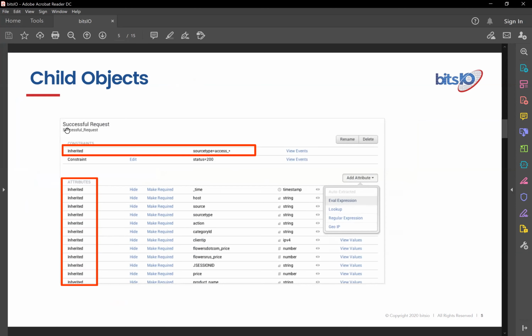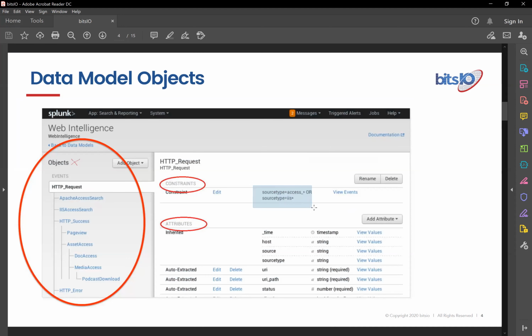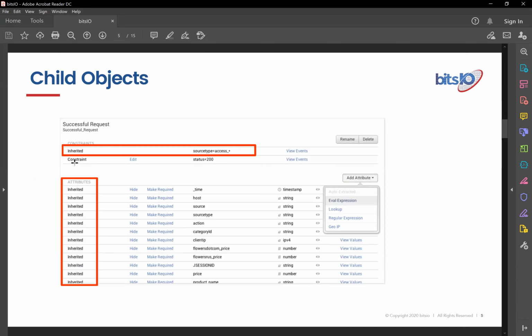Also, the main objects have child objects. So let's say within the web traffic data, you want to have a successful request as a child object. The main constraint from the parent object, the main object, will have a restriction only on the source type here, but that will be inherited by the child. So the child object will have that, plus your child object is successful request.